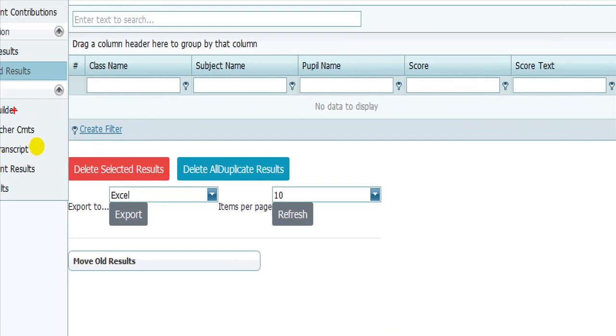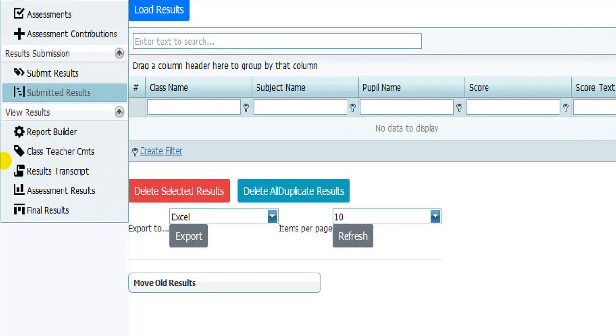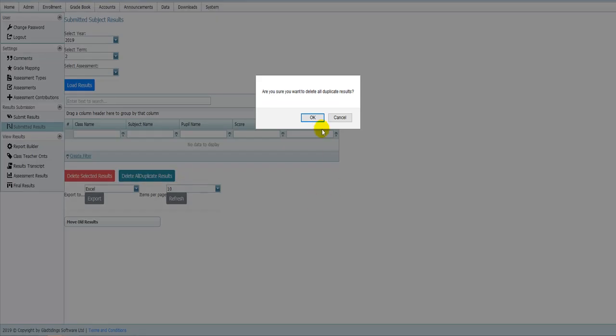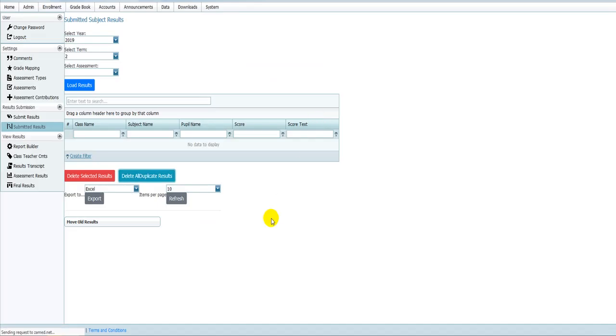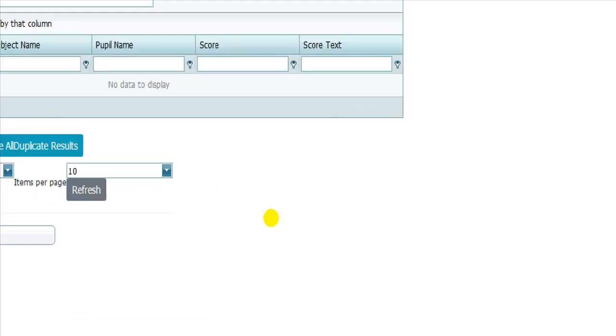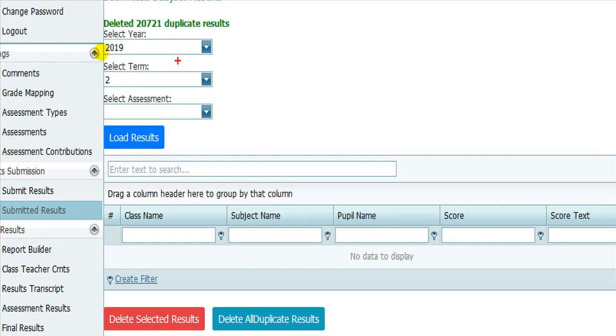To do that, we go to submitted results, which is here, and then you have this button that says delete all duplicate results. So if you move there and say delete, it will check if there are any duplicate results, and you see there we have 20,721 duplicate results. Now what would have happened if we didn't do this?